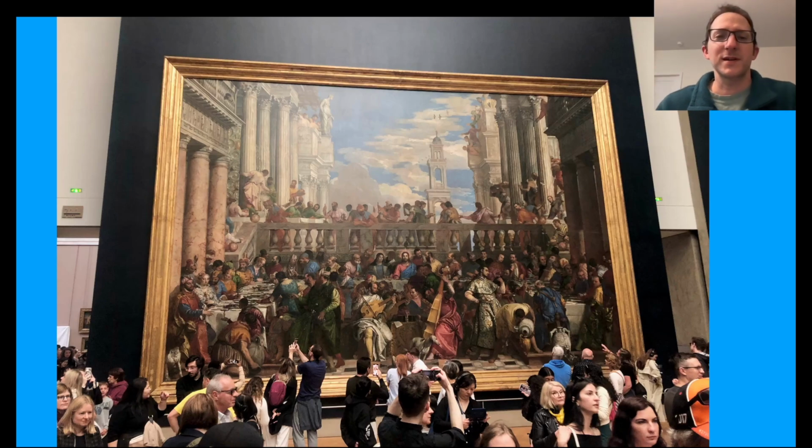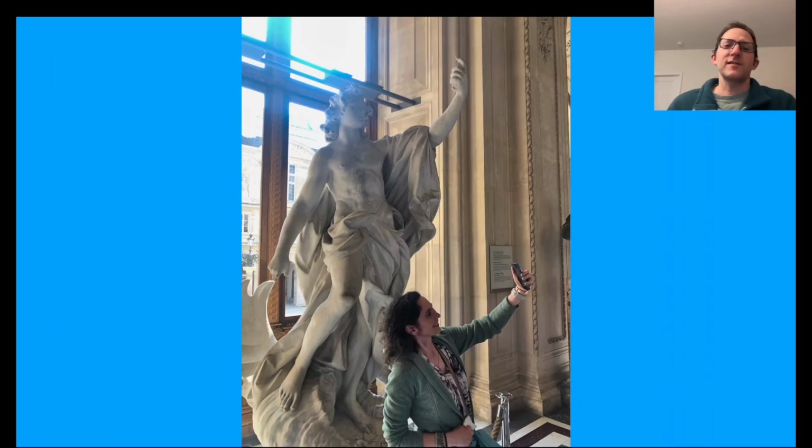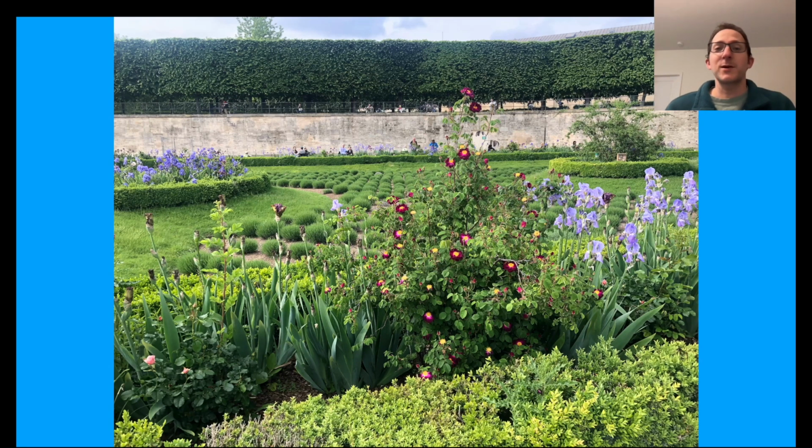You've got a lot of people gathered around a painting where a lot of people are gathered around a table. That's kind of meta in a way. And you might get a chance to take a selfie with a statue that's taking a selfie, so that's a cool highlight too. And you may want to check out the gardens around Paris, because they're quite beautiful. Just the plants are amazing.